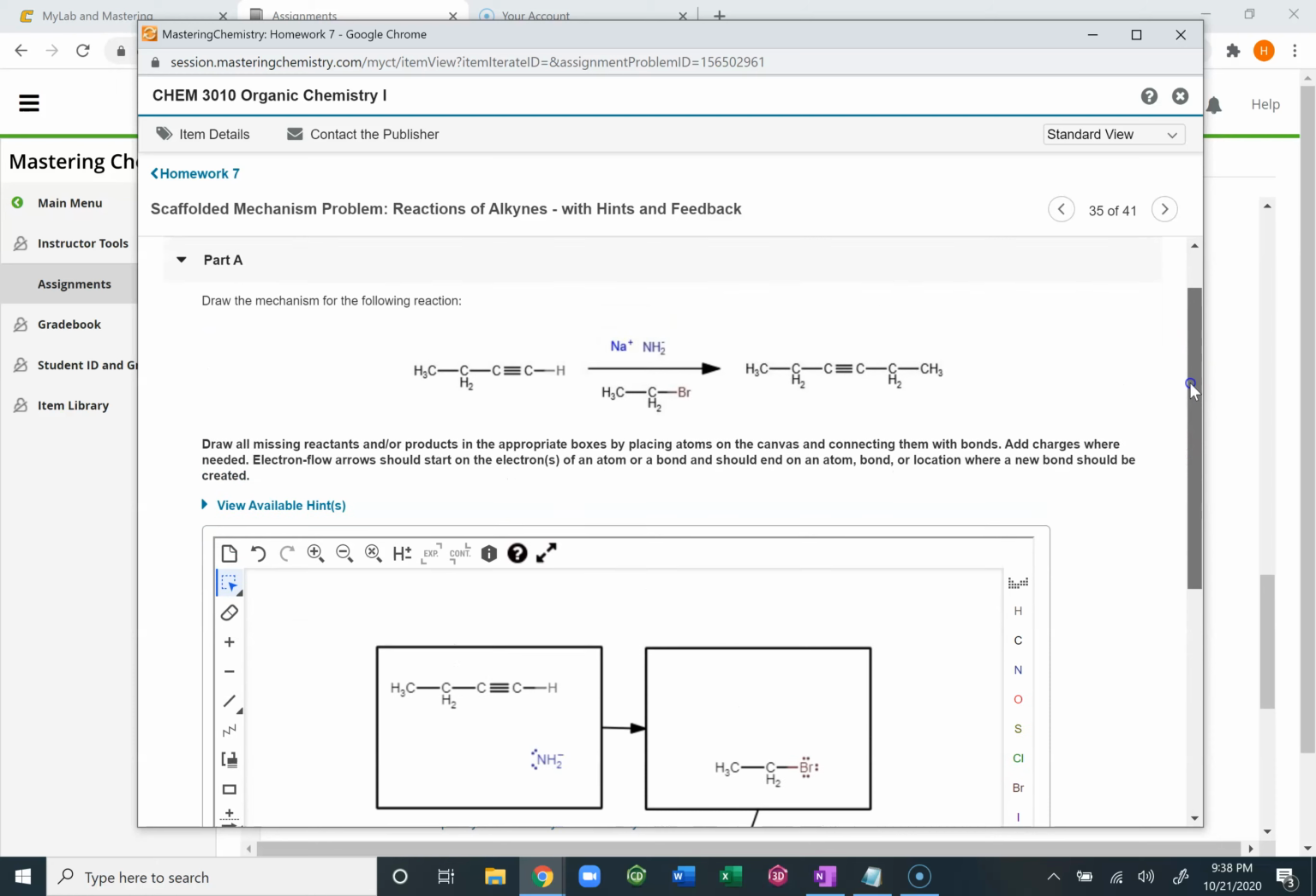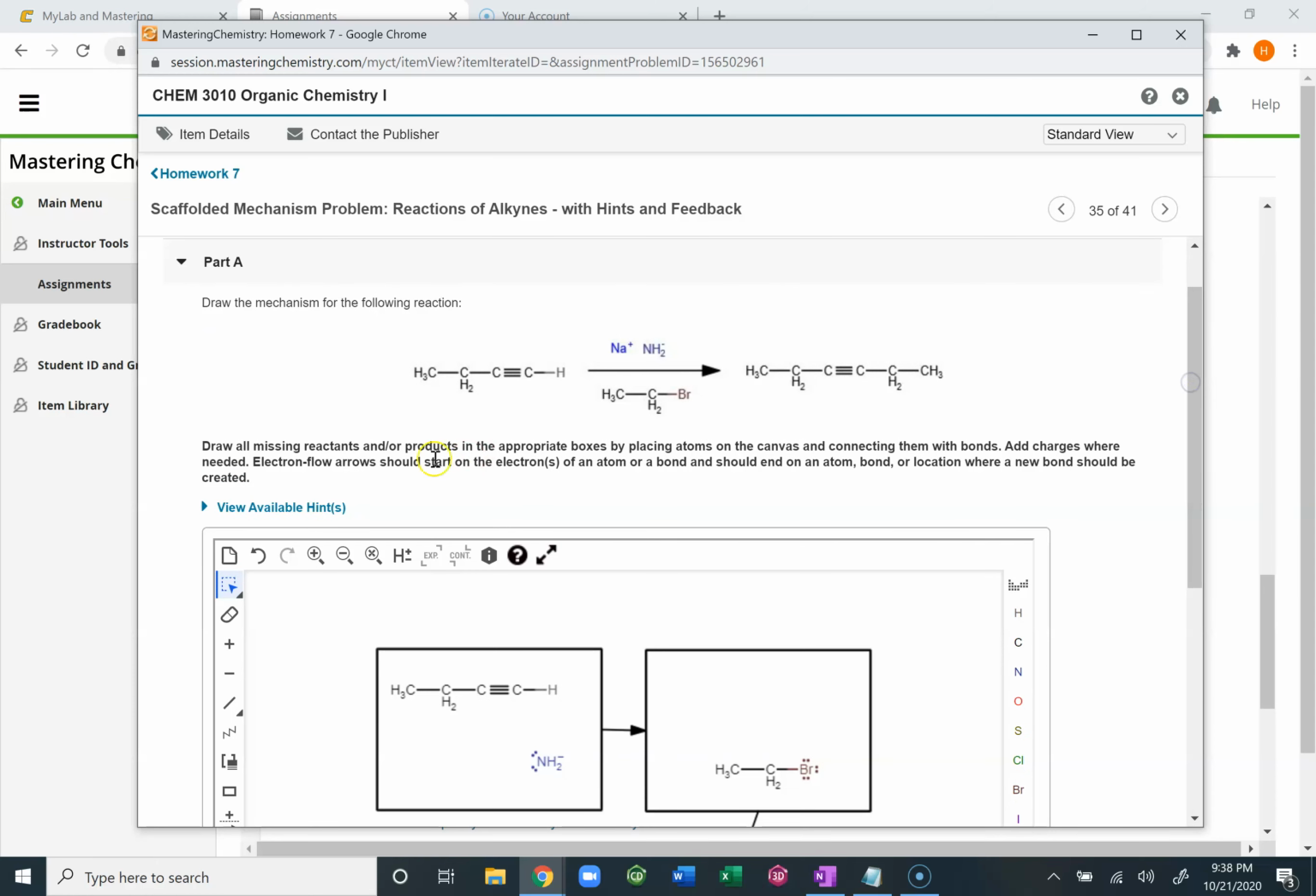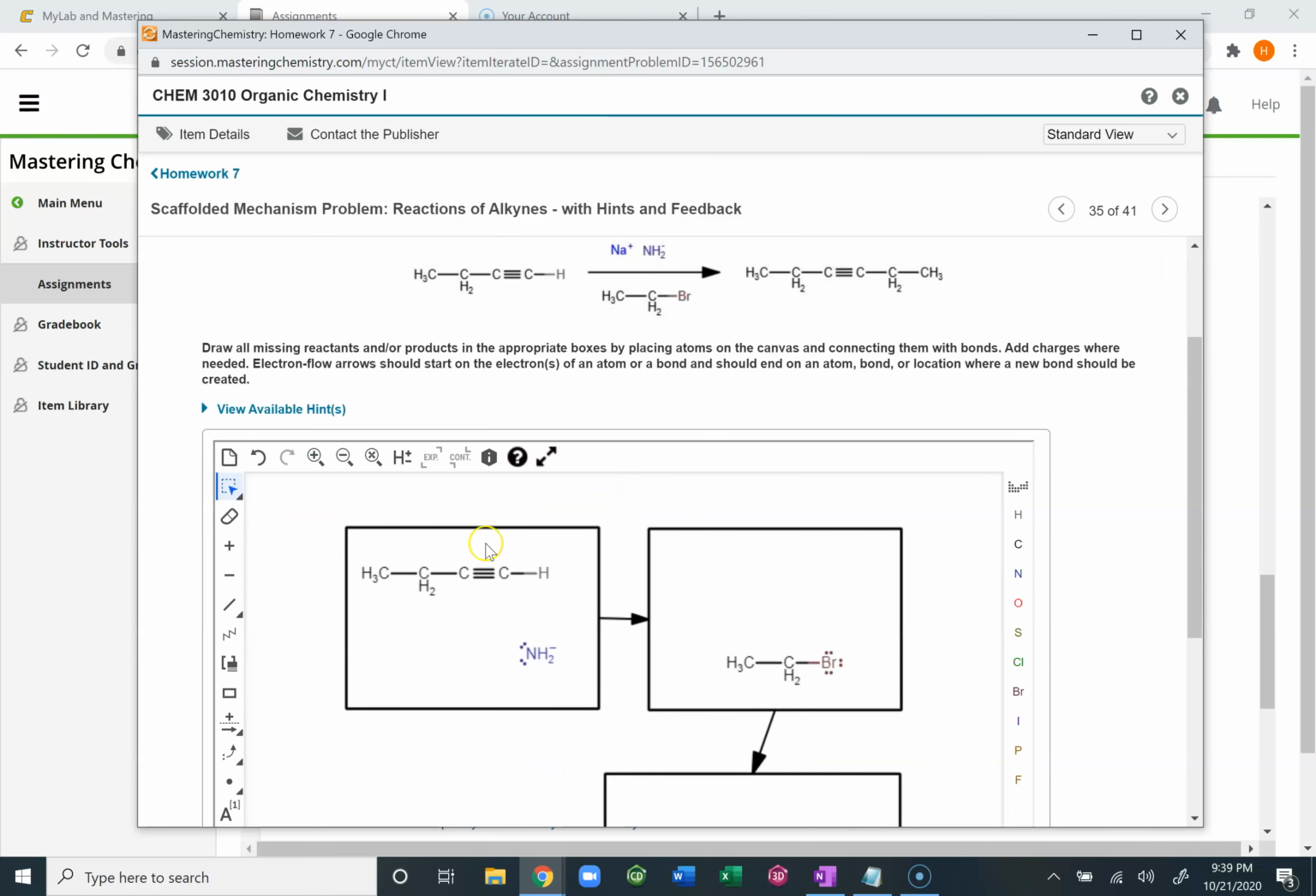All I need to do is show it. It said draw all missing reactants and or products in appropriate boxes by placing atoms on the canvas and connecting them with bonds. Add charges where needed. Electron flow arrows should start on the electrons of an atom or a bond and should end on an atom, bond, or location where a new bond should be created. All right, so here's my nucleophile, which is also my base.